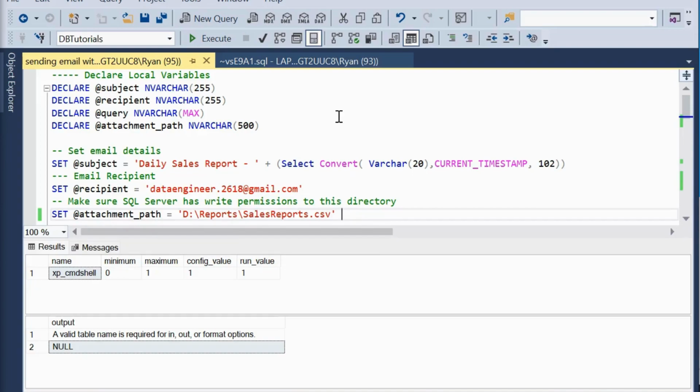Here I have created a first variable, subject, which is going to be used to define the subject line of your email. Then recipient, where you can define n number of recipients in your email. Then query, where we are going to store our query statement. Then attachment path, where you are going to store your data in a CSV format or in an Excel format.